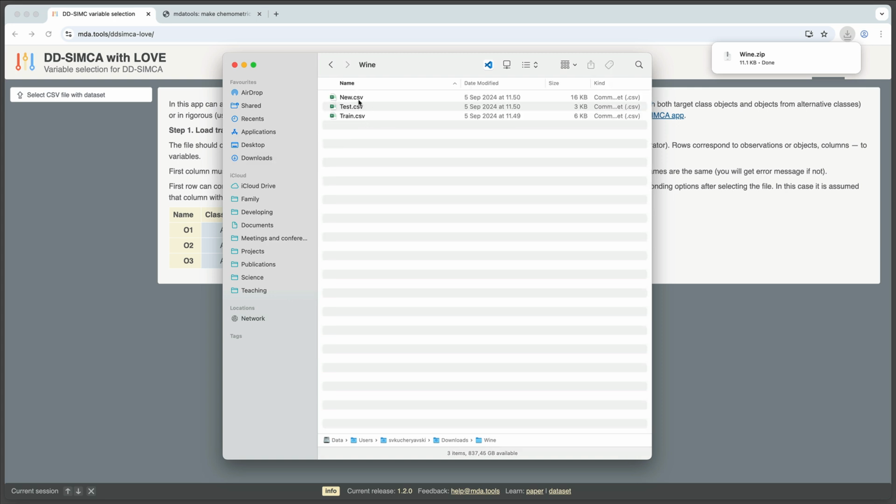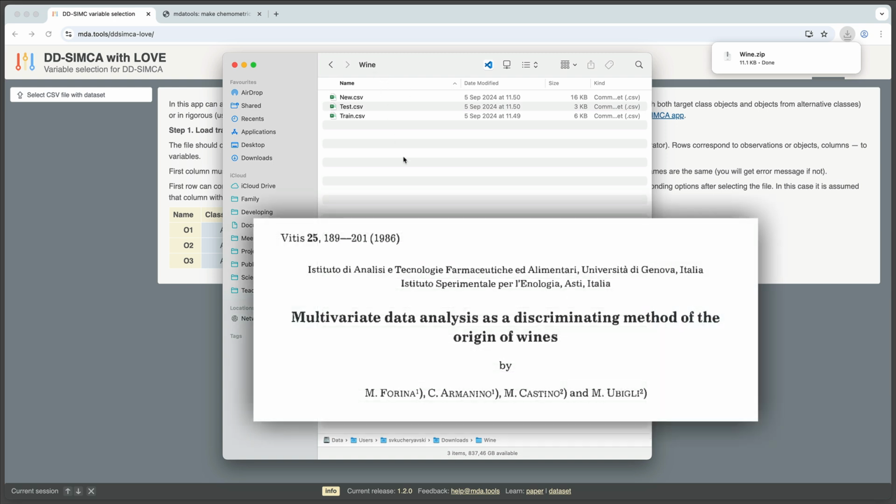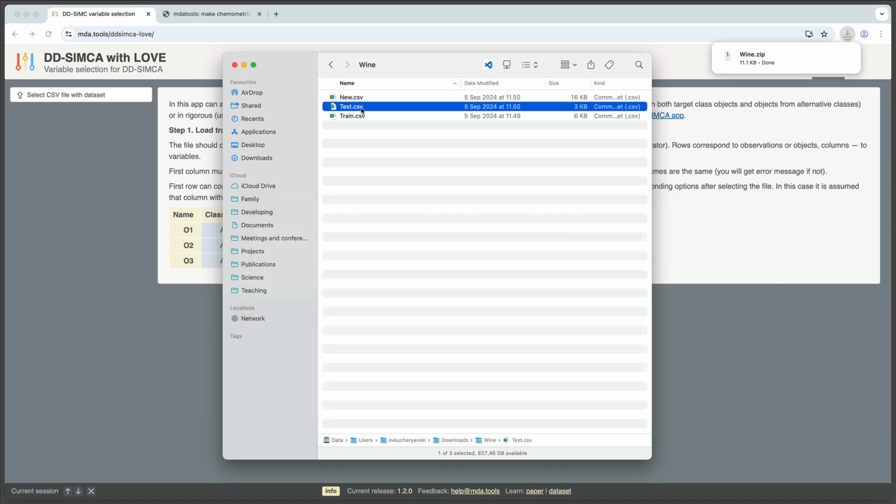You can see that inside we have 3 files. It's a very famous wine data set about 3 Italian wines. Every wine is characterized by 27 variables. And then you can see I have 3 subsets. It's a training set, a test set where I have the same class as the training set, and then new.